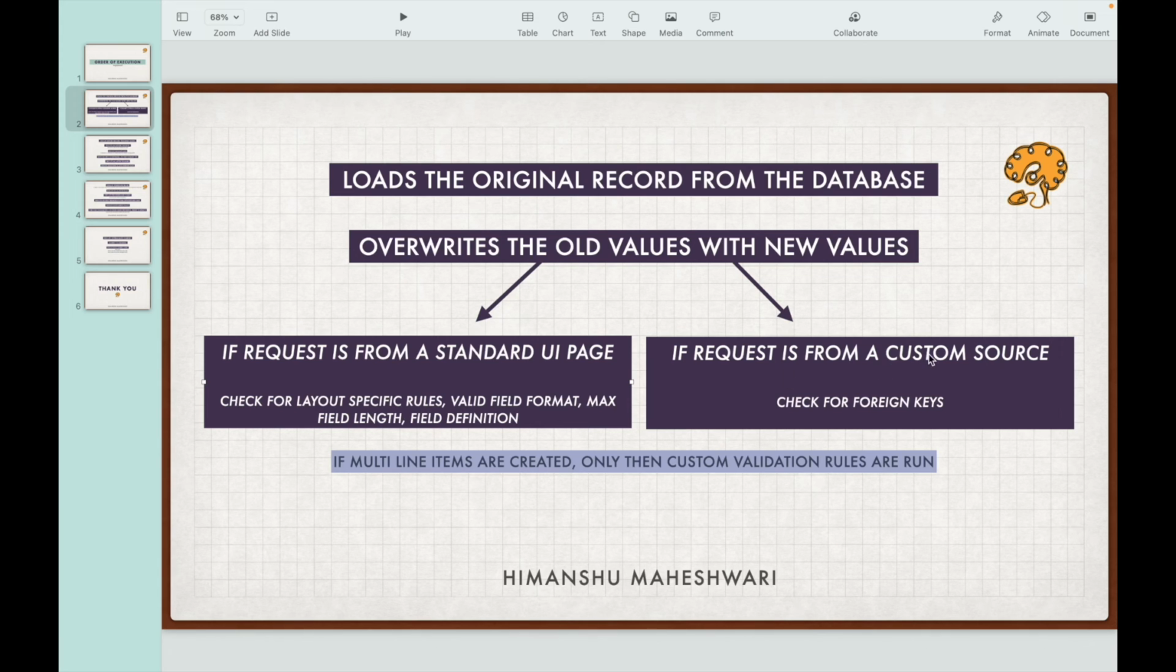But if it comes from a custom source, which might be custom code or a custom invocation, in that case, it only checks for the foreign keys, right? The relationships. Now, there's a consideration here. If multi-line items are created, only then custom validation rules are run, but standard validation rules run here.